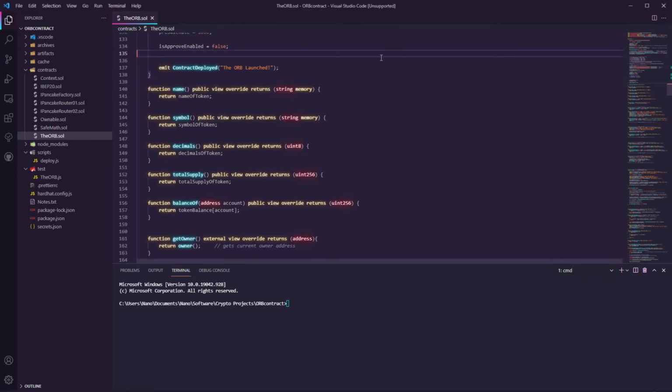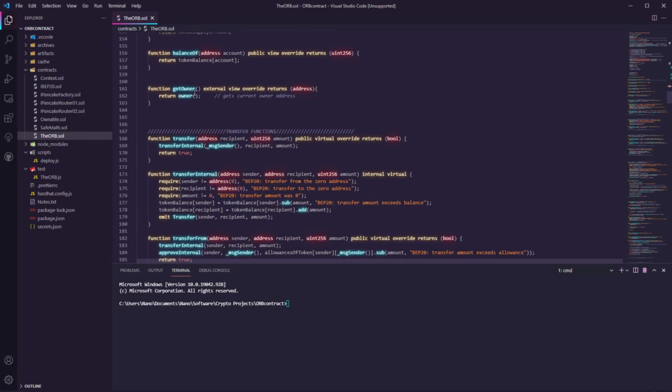All right, so after the constructor, we've got a name, which is a view. And again, views can't really do anything. They can just tell you information in Etherscan or BSC scan. Name just returns the name of the token. Symbol returns symbol. Decimals returns the decimals. Total supply tells you the total supply. Balance of, if you give it an account address, it will tell you what the balance of that account is. Get owner will again give us the owner.